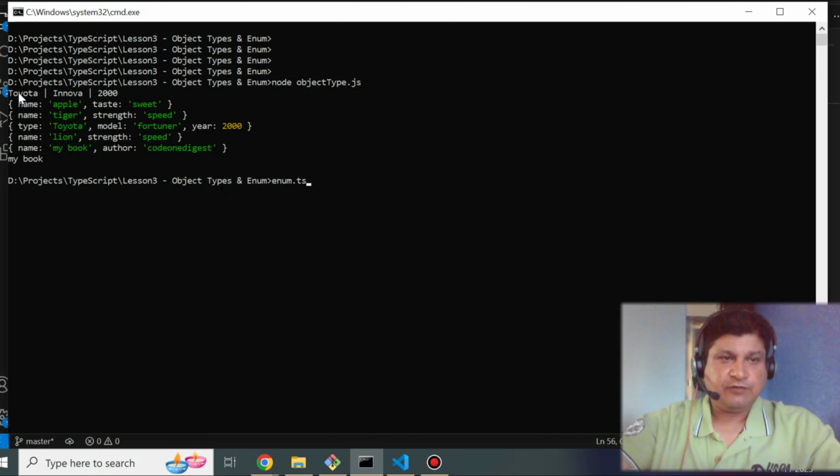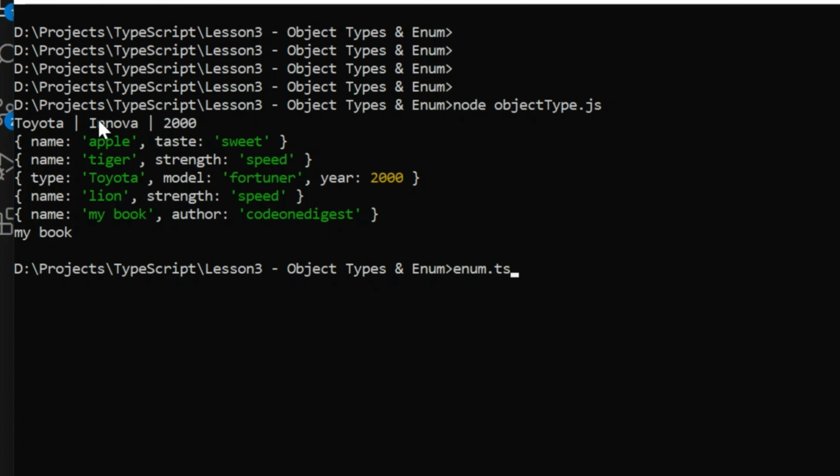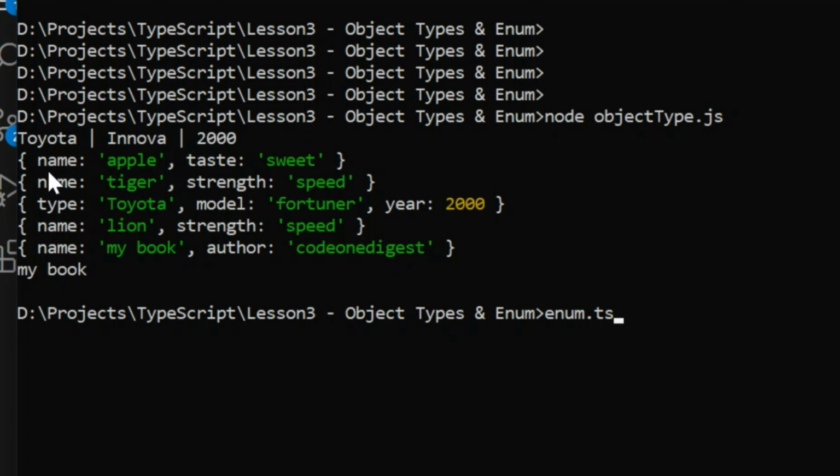See, we have the output. We are printing the car, Toyota Innova and 2000. Then I'm printing fruit, name apple, taste sweet. Then I'm printing the animal, name tiger, strength speed. Now I'm changing the model of the car. Now the model has become Fortuner. Now I'm changing the name of the animal, which becomes lion. Now defining an optional object book with name and author without the price attribute.